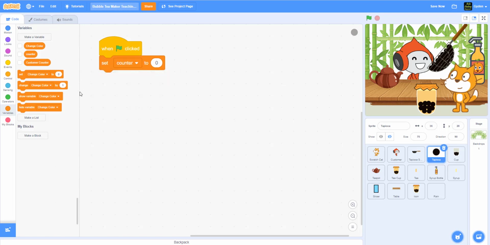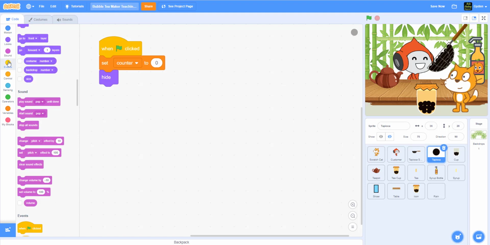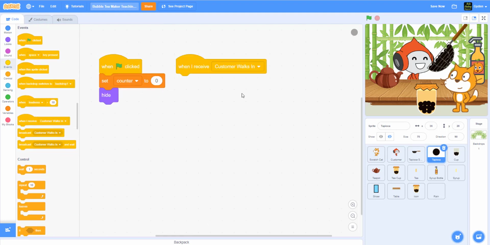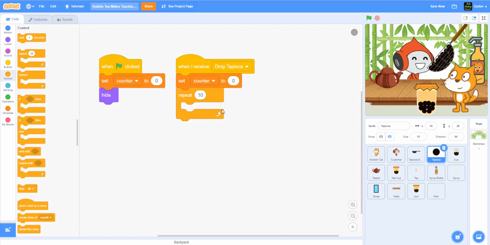We can hide this right now. And then we are going to hide this Tapioca Pro. So earlier we have something called drop Tapioca, right, from the scoop. When we receive drop Tapioca, we're gonna set the counter back to 0 as well. And then we'll start the game. So we always need this because later on when we call the game to redo everything, we're not gonna call this anymore, right? So that's why we need to reset it here. So reset. Then we are going to say repeat 10 times.